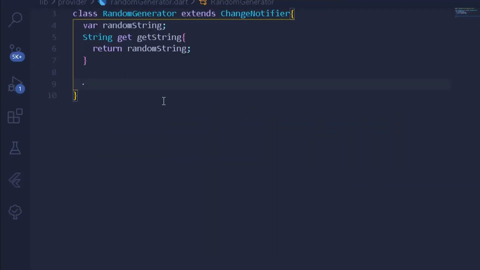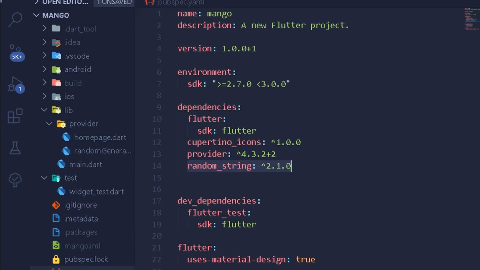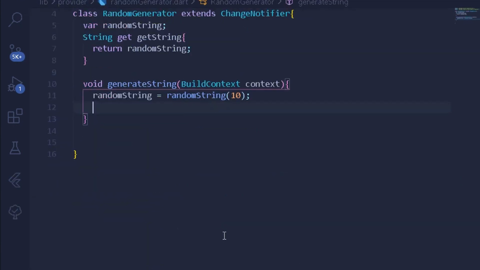After setting the getter for the random string, we need a method for generating a random string itself. So here I can create a new void method. The method will take a BuildContext. Under this method, I shall do one thing: assign the value of the random string variable to be a random string from the random_string package itself. Here I can set the length to be 10. After assigning the variable to a random string from the random_string package, we can notify all of our listeners under our provider with the help of ChangeNotifier. So here I will simply write notifyListeners.